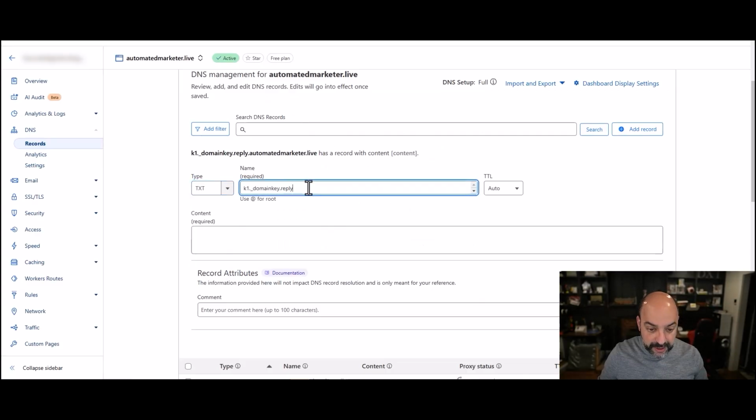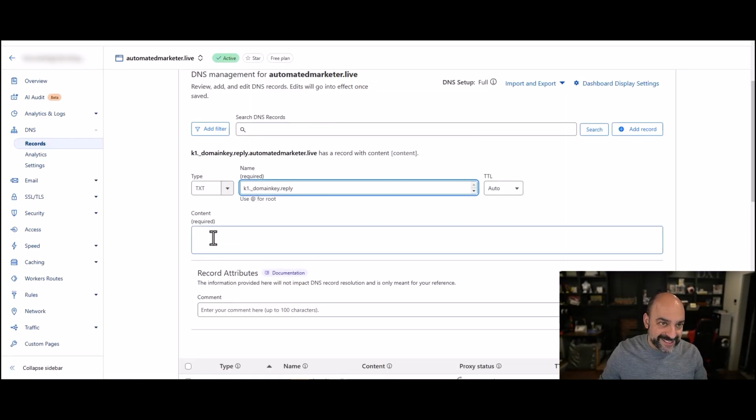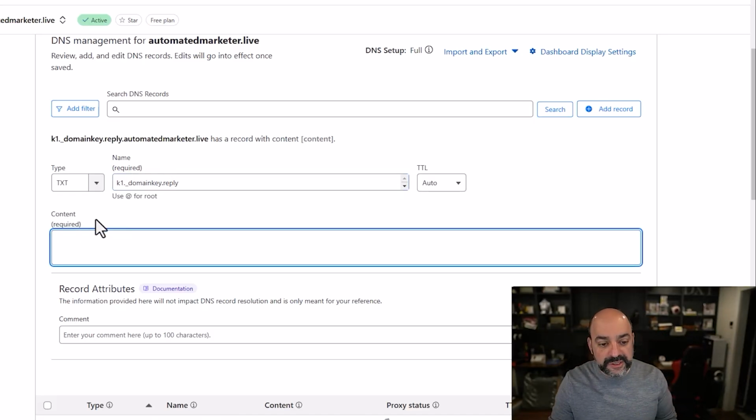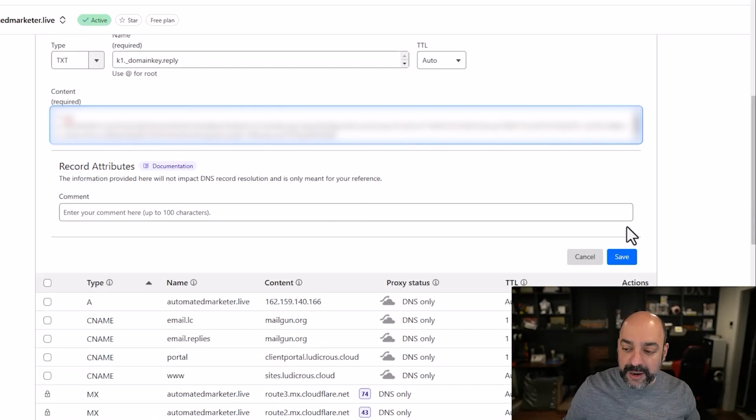I drop the name in here. Then I go back and it has required value. I'm going to copy that, and notice that required value is content inside of there. But you're going to kind of get the drift. It's going to have a name or host, then it's going to have required value or content. And I'm going to drop that value in there, and I'm going to go ahead and hit save.